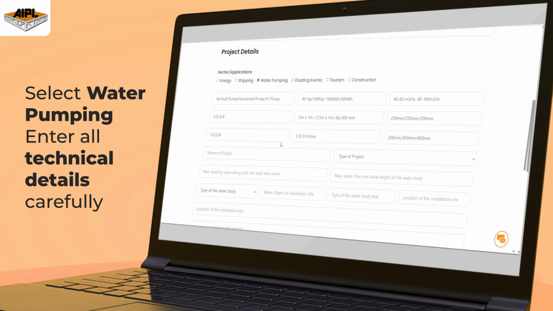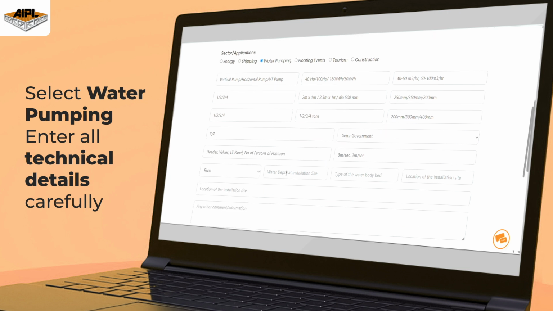Size of delivery outlet pipe. Project name and project type. Maximum loading value and wave or water flow details of the water body. Type of water body, water depth, and water bed type.